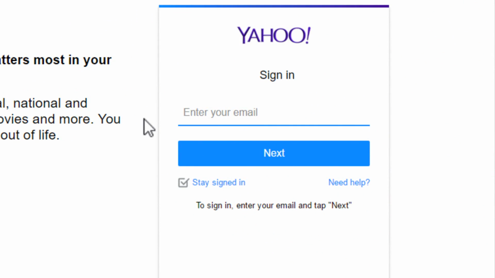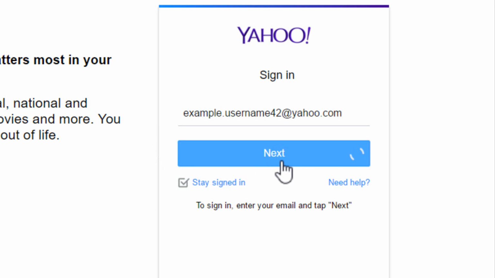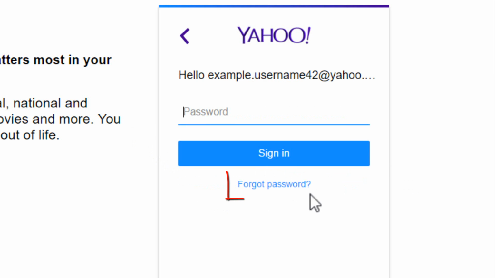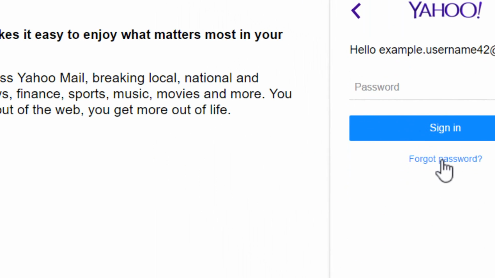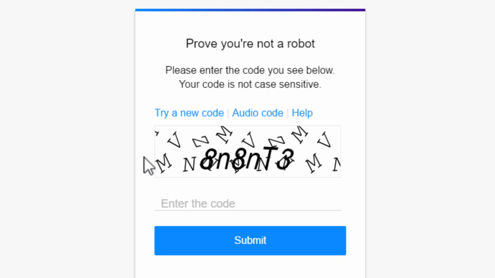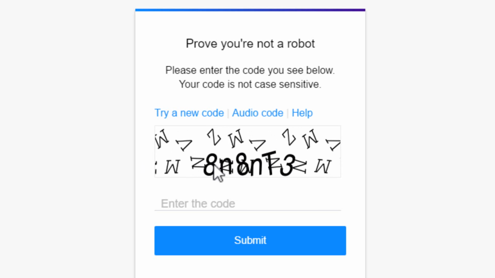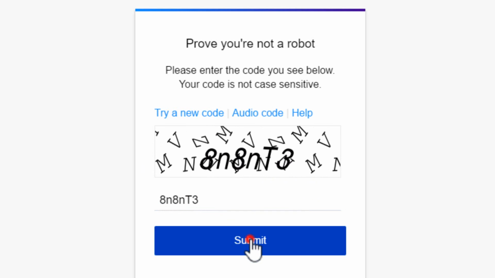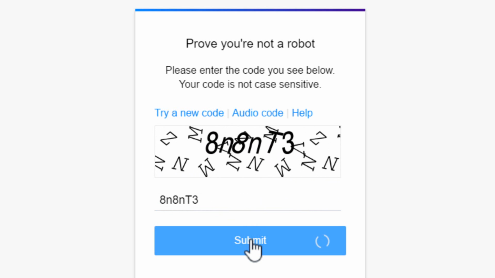Enter the email address which you are trying to recover the password of. Make sure you enter your full email ID. Then, click the next button. In the next page, click on the forgot password link. Check your email address, and click on Continue button. After that, verify you're not a robot by entering the CAPTCHA code. And click on Submit button to proceed.